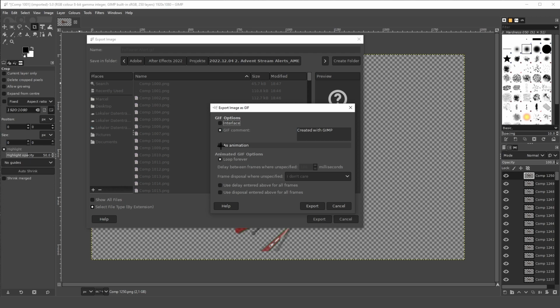Then another window should open. Click on the animation checkbox and change the time interval to 20 milliseconds. Then select that only one layer should be displayed per frame. And you're done. Now you can export your GIF file.